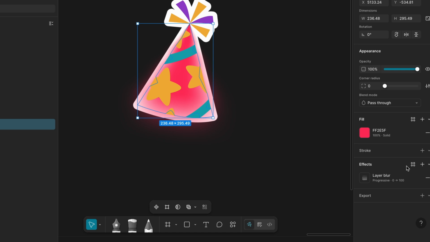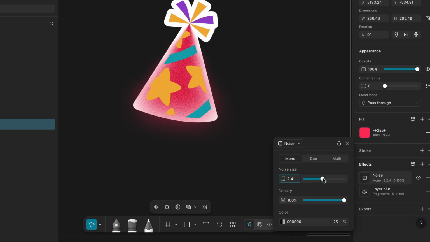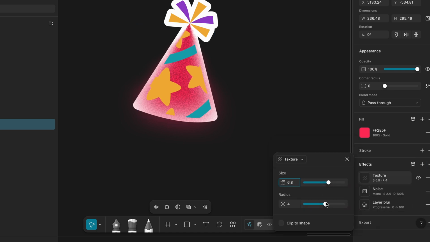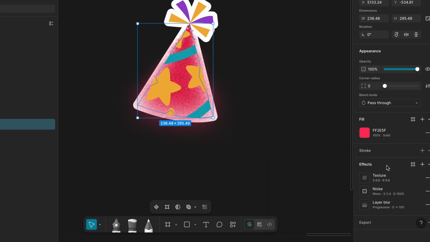In the Effects panel, you can only add each type of effect once per object. For example, I've added a layer blur. Now I'm adding a noise effect and updating its value. Next, I'm adding a texture and adjusting the settings. So yes, you can combine multiple effects together for more complex visuals, but if I try to add another layer blur or texture, Figma won't allow it.